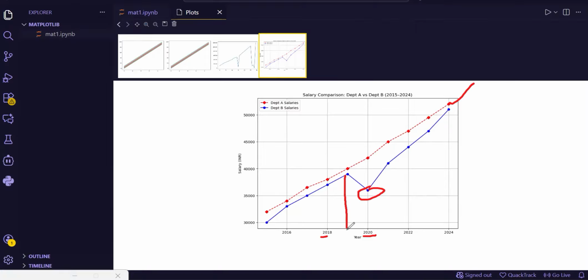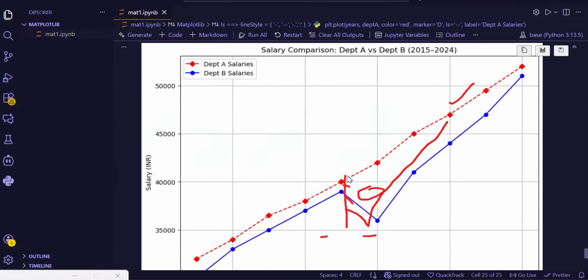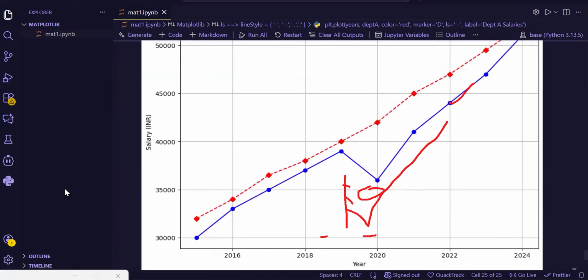After 2018, 19, around 19 something, they started giving very less salaries to their employees, but after 2020 they provided more salary comparatively, and the graph keeps going on. Okay, so like that you can get more insight, more clarity about the data.